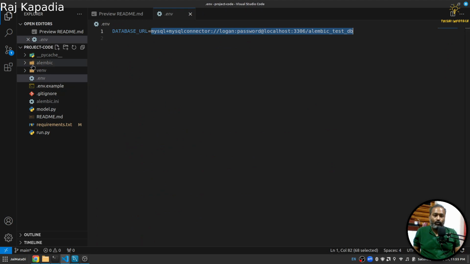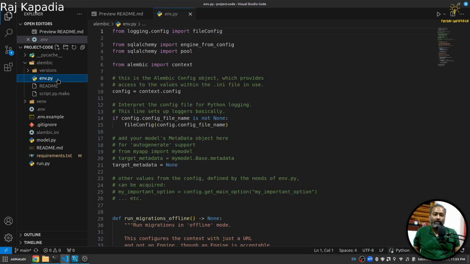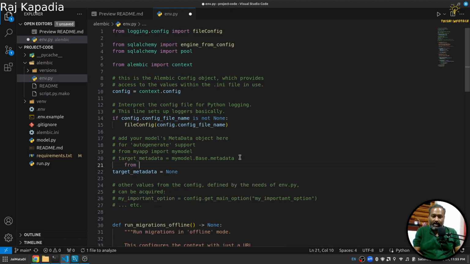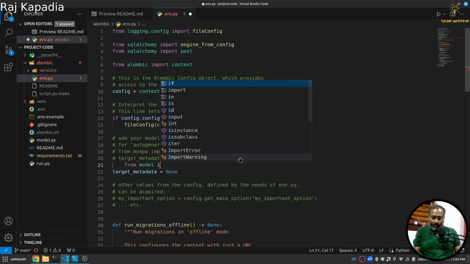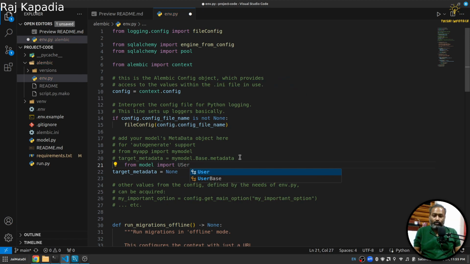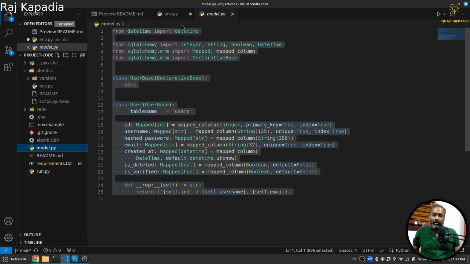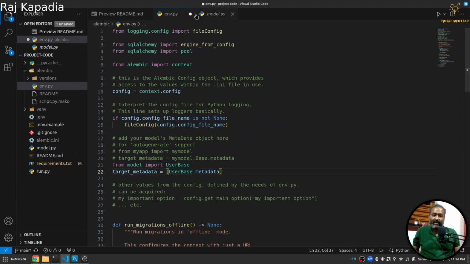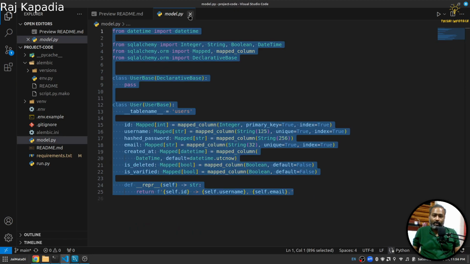Now I will go to alembic and there will be an env.py file. Here you will see that there is target_metadata equals None. So what I'll do is from my model, I will import my user base, and here in a list format I'll provide all my base metadata. You can understand that I have one model, so I'm just providing my user base metadata. But let's say you have five models, you provide all five models' metadata here. So I will save this and close this.